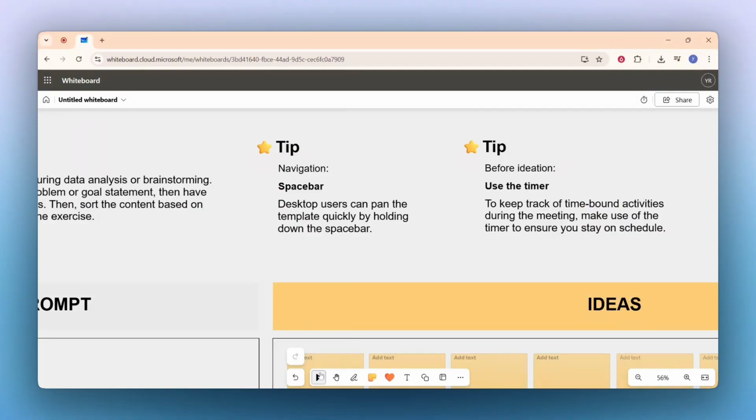Next is the Select tool. Click it to select any object. You can then delete, copy, duplicate, or lock it. The next tool is Pan. Click it to move around the board.